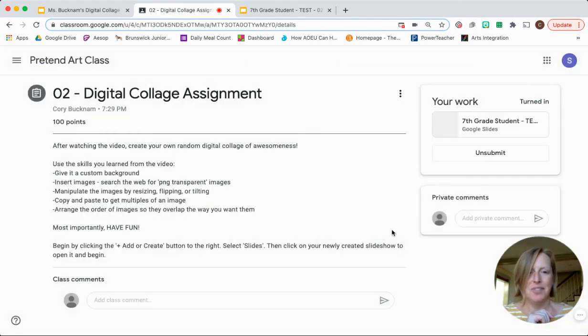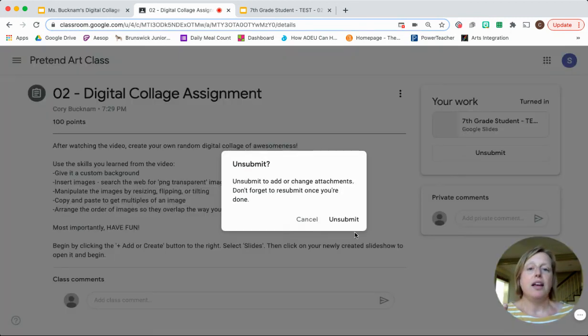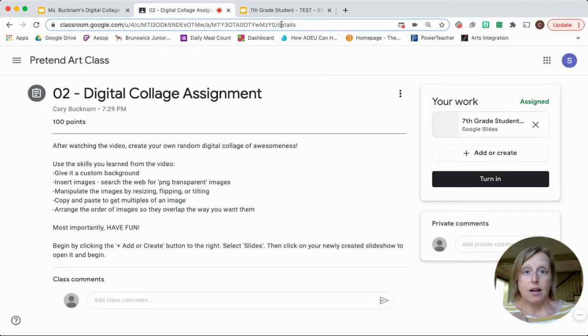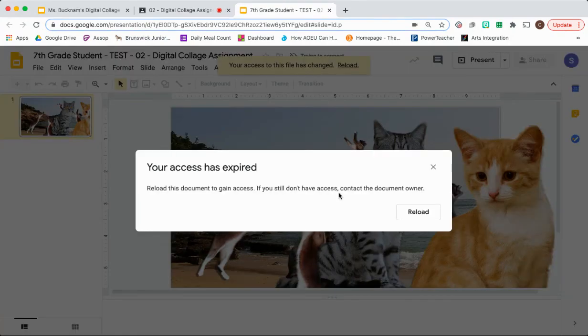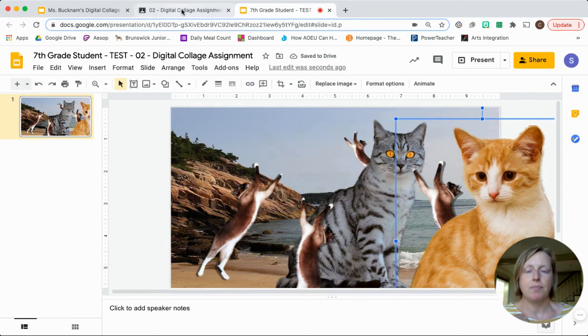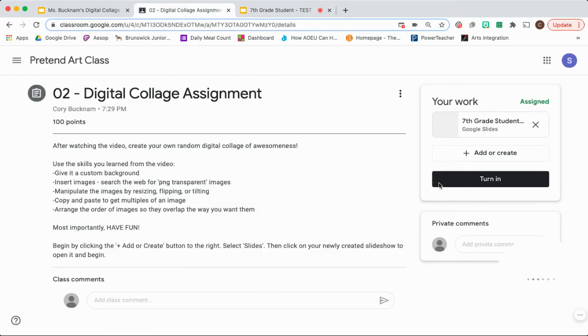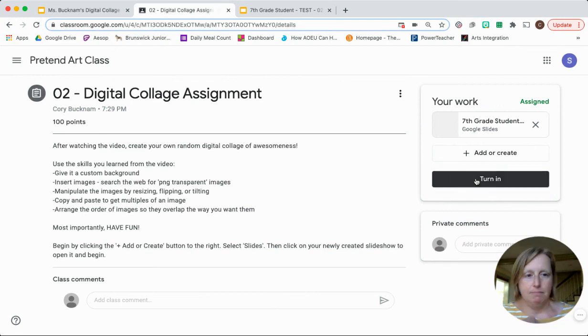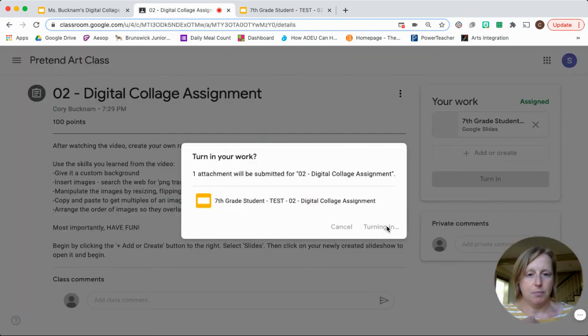Okay? There you go. Now, if you turned it in, but you decide, oh, wait, I want to add more cats, you can unsubmit it. You can only do this before the due date. You hit unsubmit, you get your work back. I could go back to it, keep working with it more. All right, I'm not going to do that though right now. But if you work with it some more, you have to turn it back in. Make sure you turn it in.